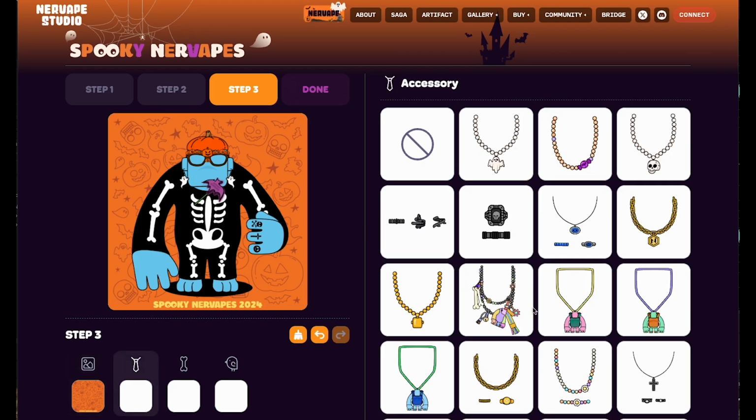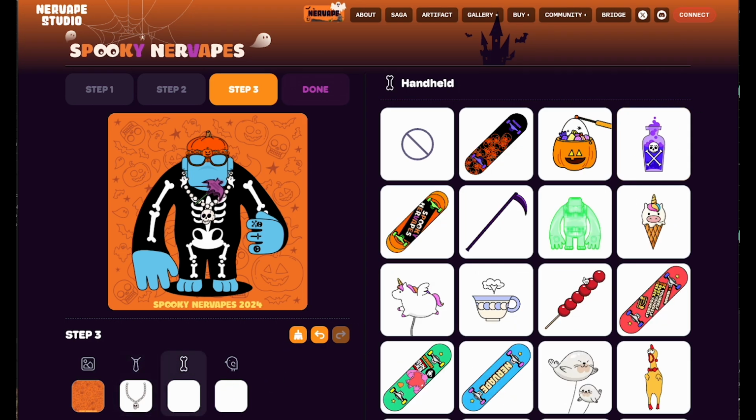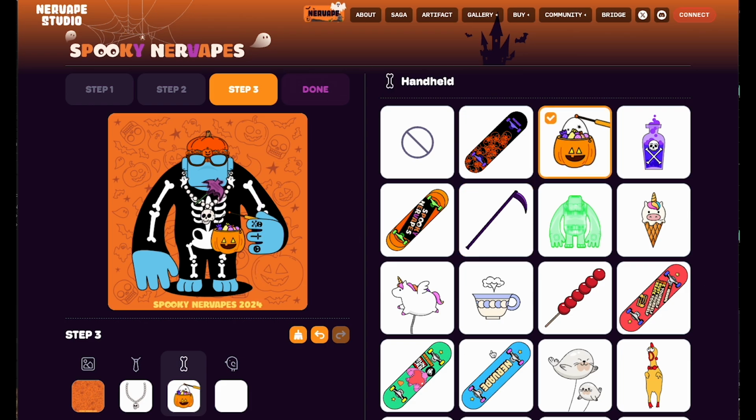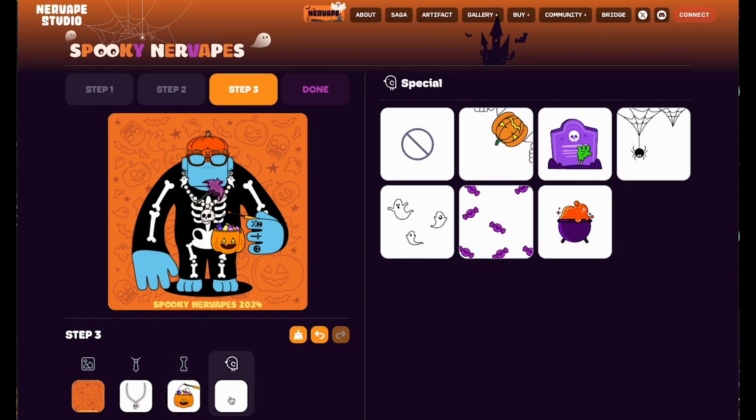And then you know what necklace I want? I want this skull one here. And for the hands, maybe I'll do a little trick-or-treat one here. We've got a spooky skateboard. Let's do trick or treat. And for a companion or special, this is our special gear here. I'll pick maybe a spider. Okay. So once you're happy with everything, you click on done.